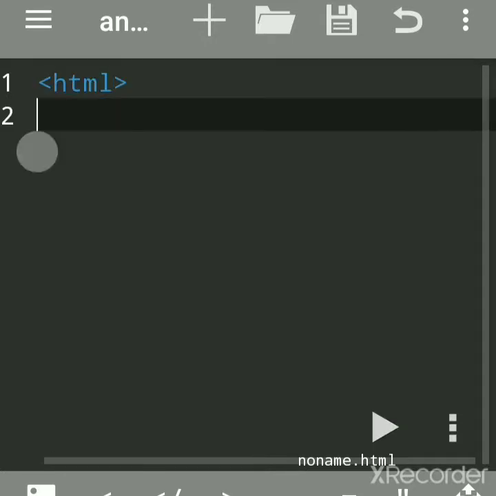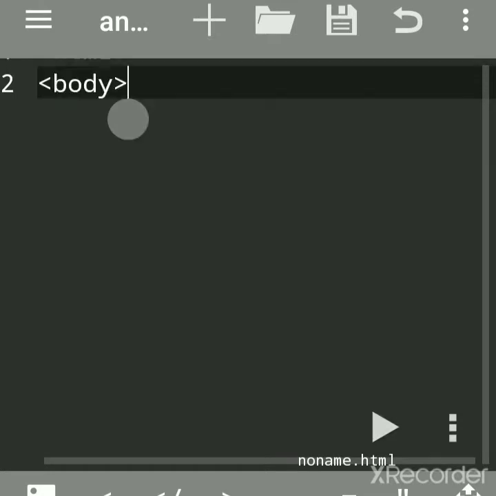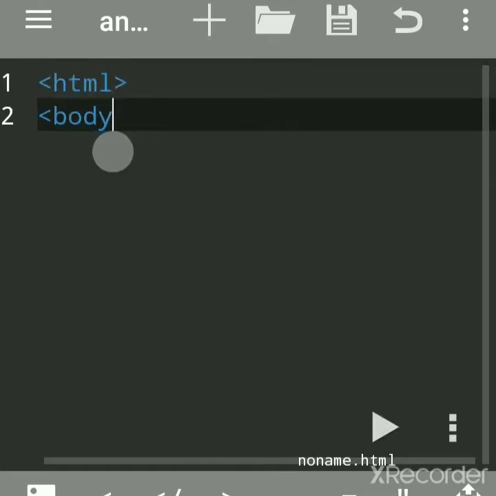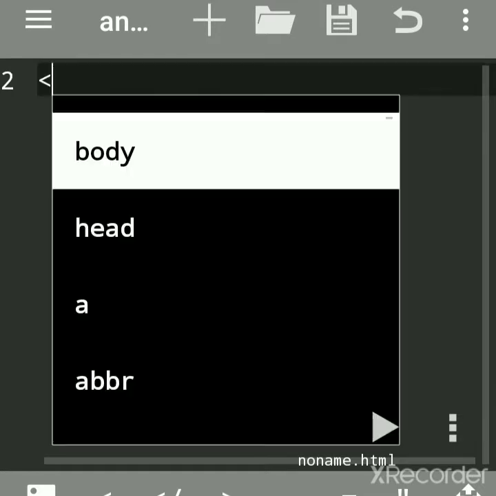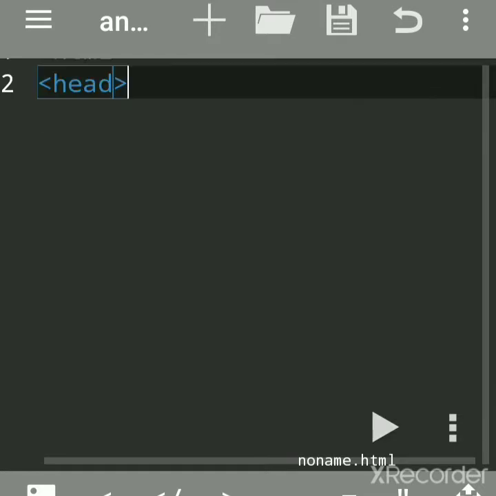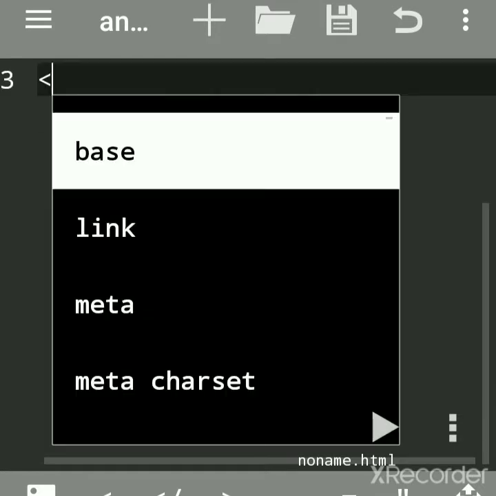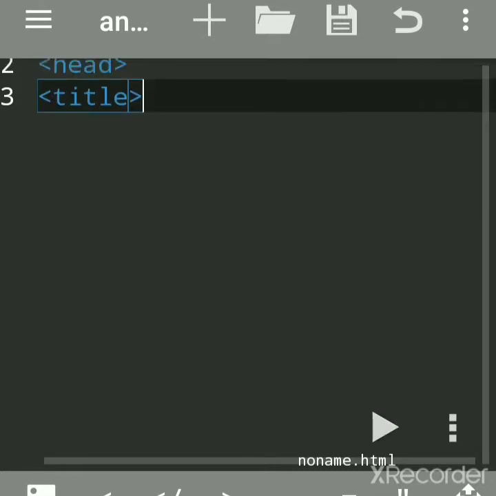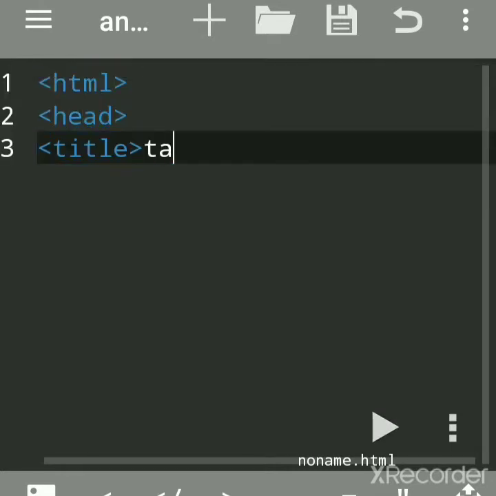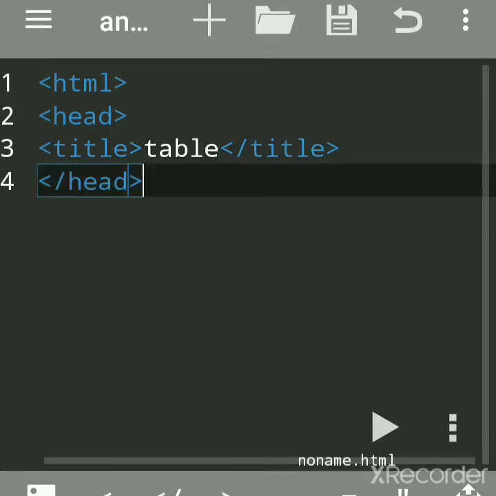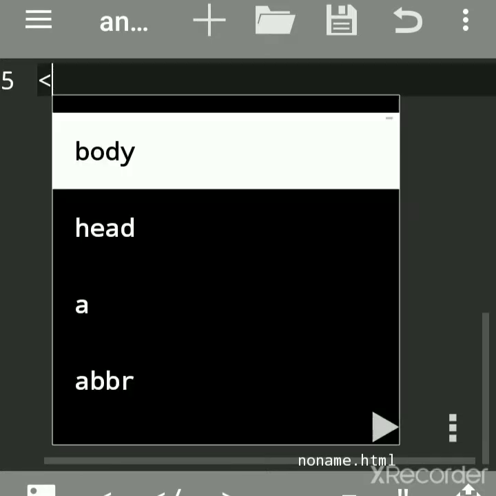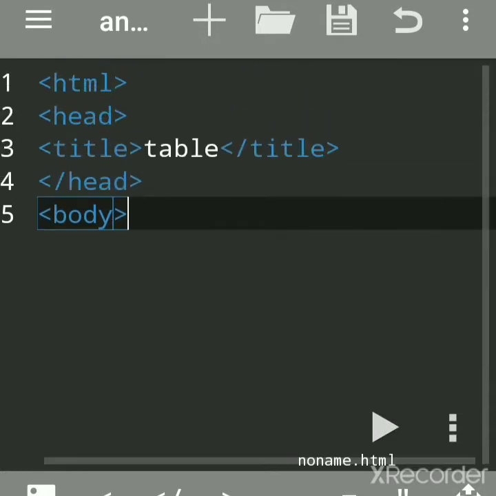The same text can be used in Notepad also: HTML, then head. Today we'll see how to create a table. Head, then title. Give "table", or any title. This will be displayed on the browser's title bar. Then body.